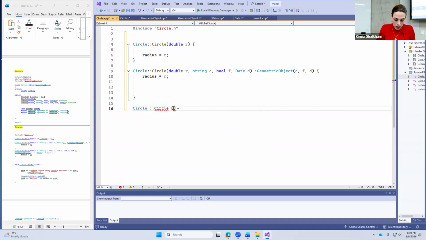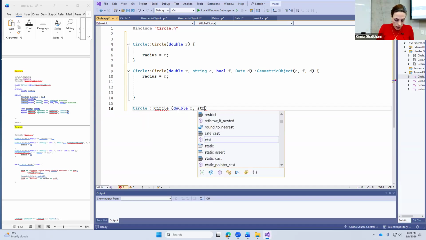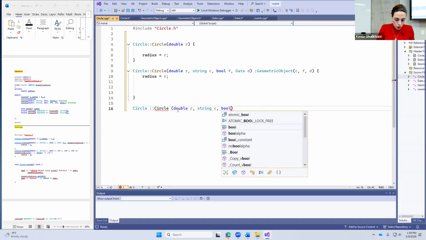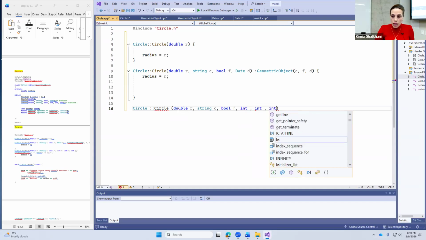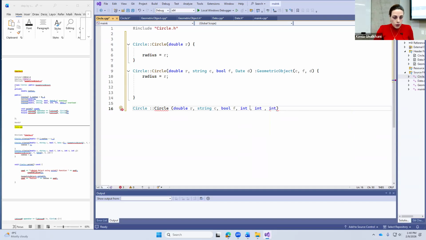Therefore, this time I'm going to again say double. It's the same: double R is a string C. Again, I'm going to have bool F. This part is the same. But remember, next time I gave it integer, integer, and integer. And then I said one of them I wanted for month, the other one for date, and the other one for year.